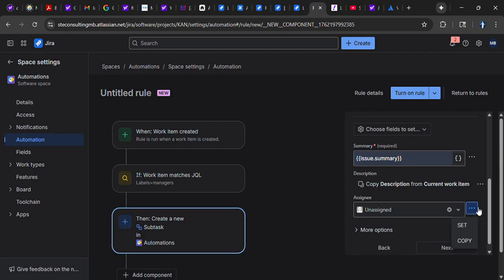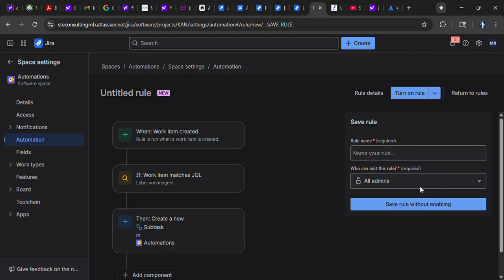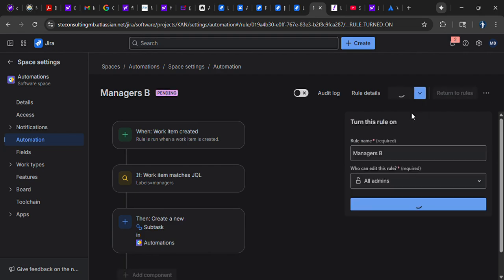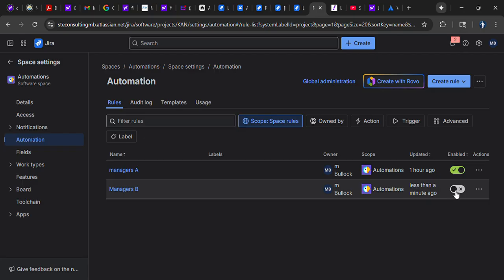The assignee, I'm also going to say copy it from the work item. This is the place where you would put each individual one as you create these automations, but for this video, I'm just going to copy it. Okay, and then you just want to hit next. And then we're going to save it without enabling it, and we're going to name it. We're going to call this Managers B, and we're going to save it. And then we're going to validate it to make sure that it's good, and it's good. Then we are going to come to rules and turn it on.